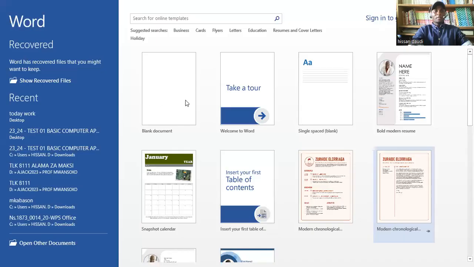So without wasting time, we are going to start our lesson by studying the Microsoft Office application program. And here, we will be doing the Microsoft Office application, starting with Microsoft Office Word. So guys, keep attention and enjoy the learning.